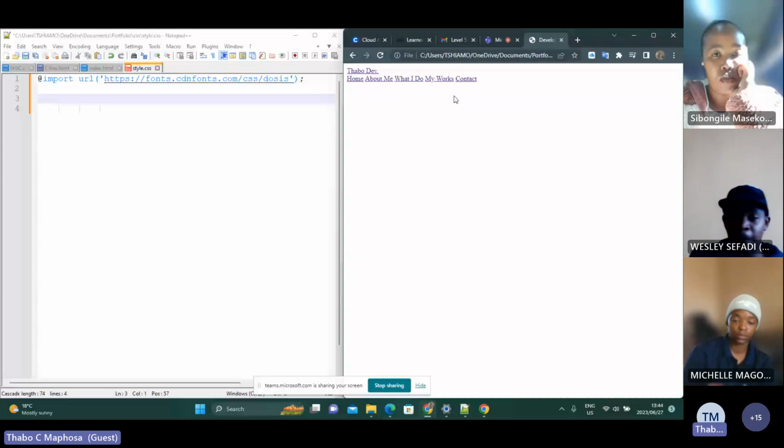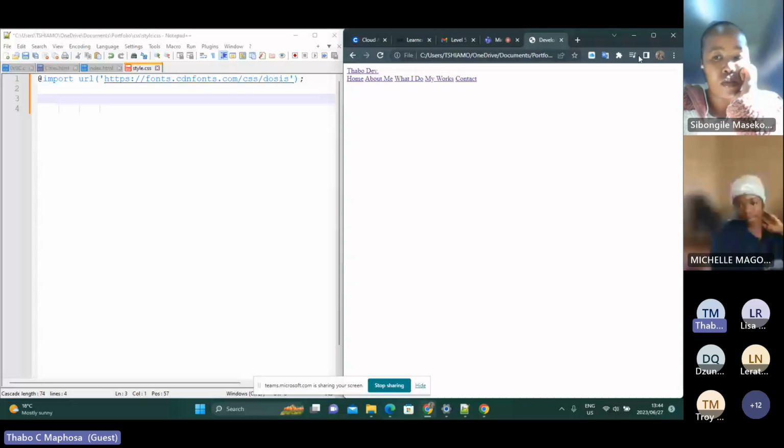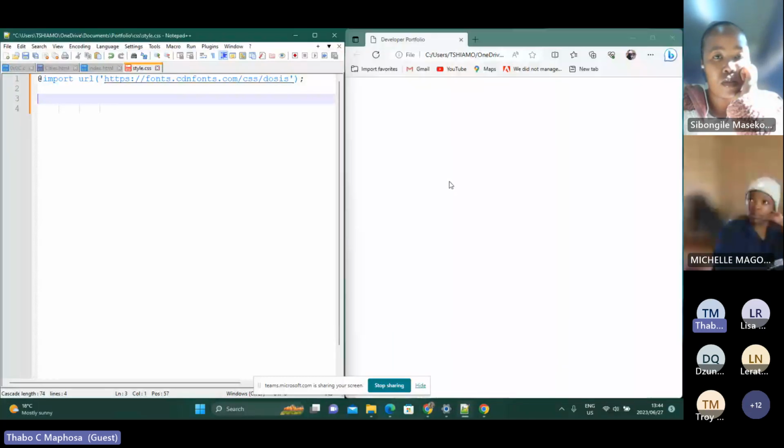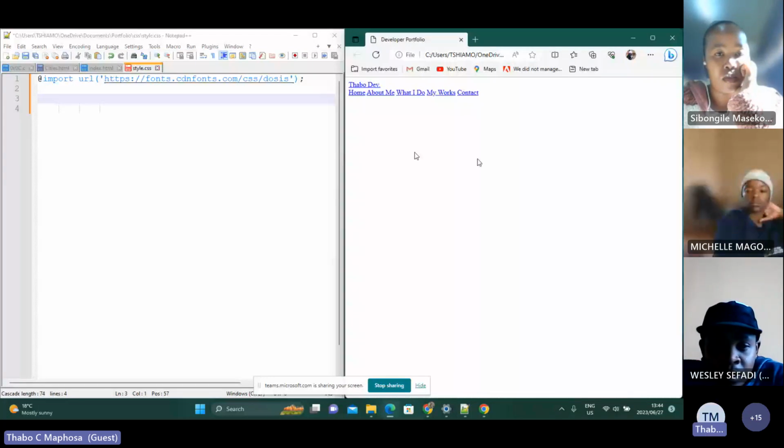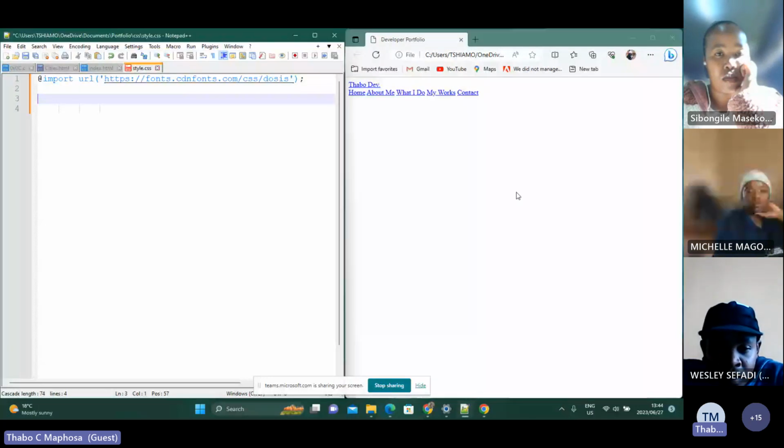So this is the document that we have. Now I want to style this whole thing here. Actually, let me open this on, yeah, I think it's better here. Let me use Edge. So now I want to style this entire document. This is what I want to do.